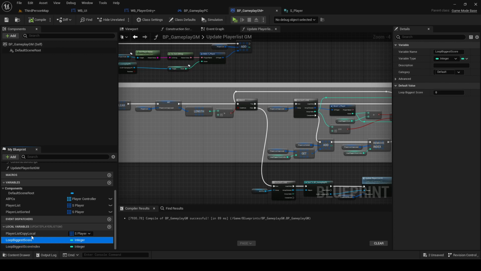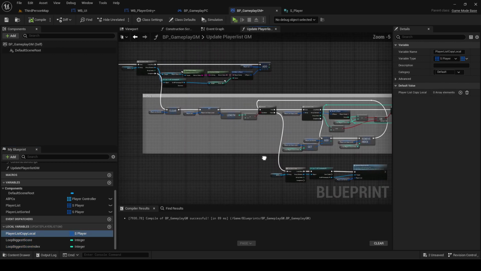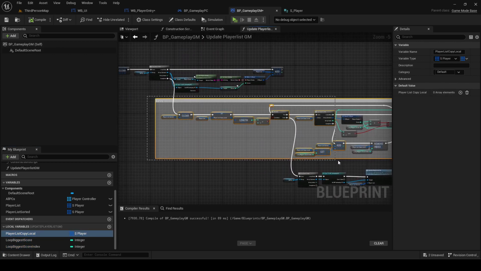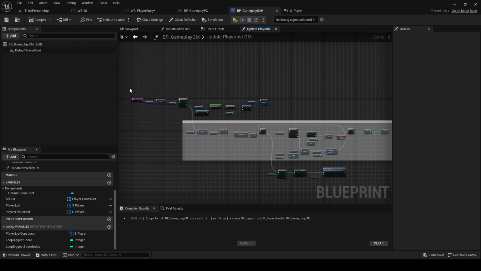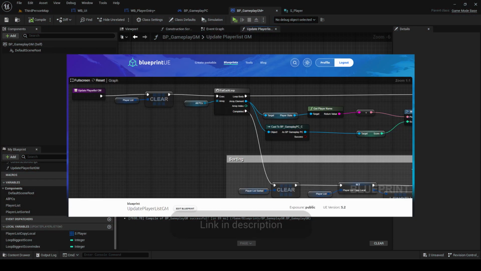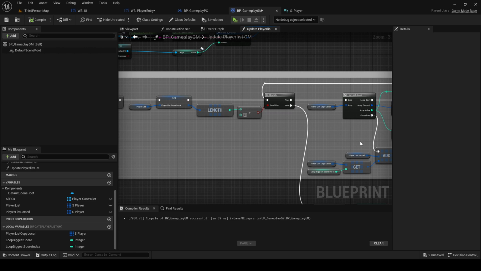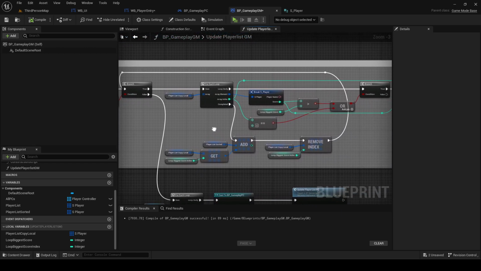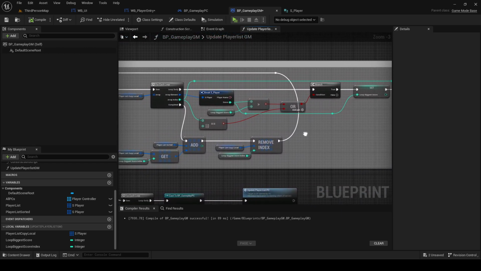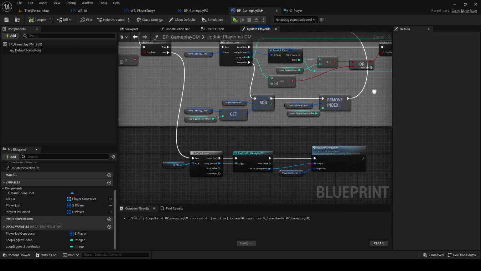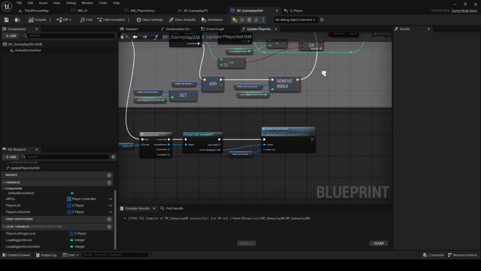I will add this. Actually, I will add this whole function here, update player list GM, in Blueprint UE, so you can just copy and paste it in your project if you want to use it, or you can just take now here a look how I did it and then just rebuild it and maybe understand how it works, like so.